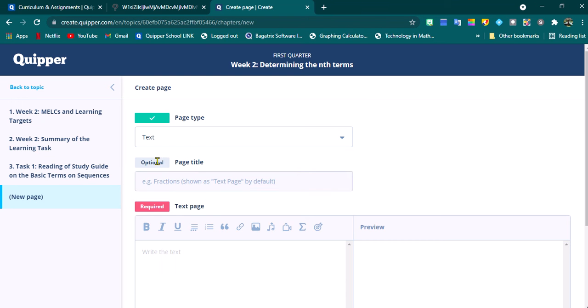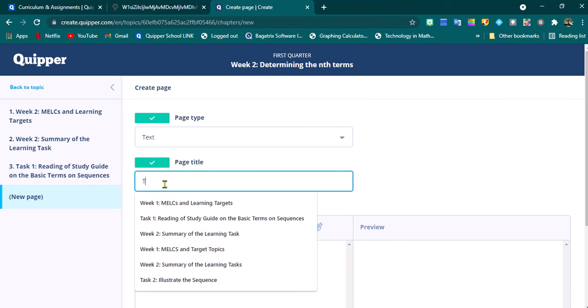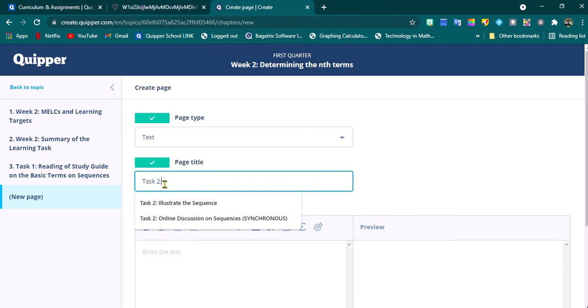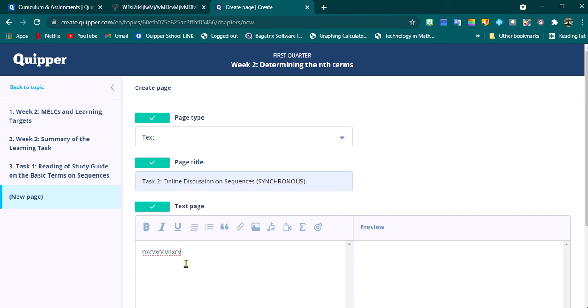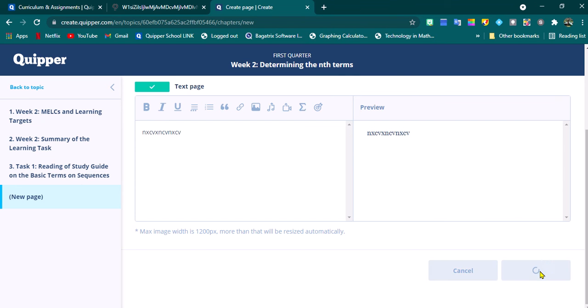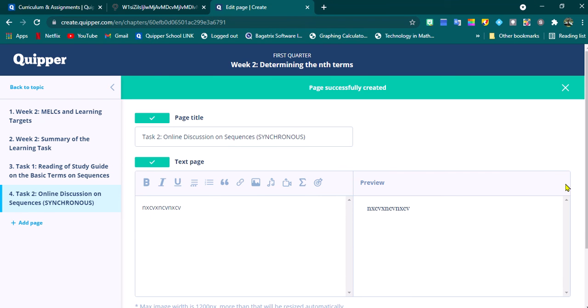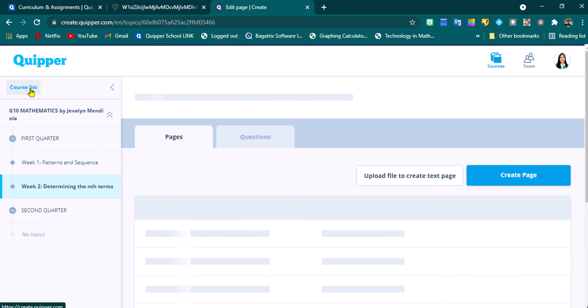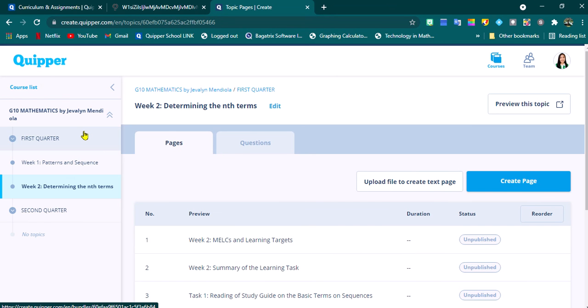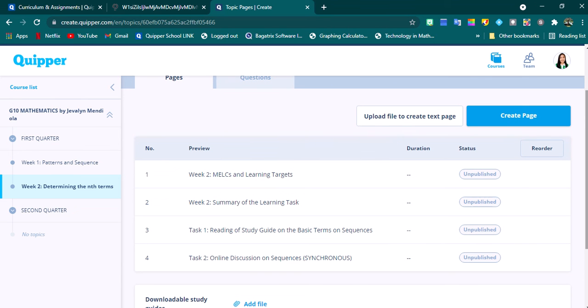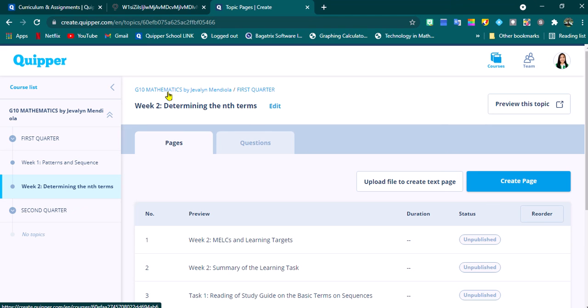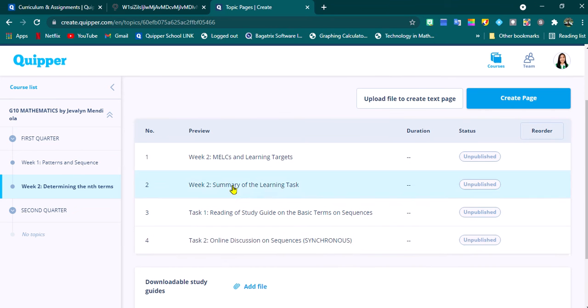Same classes. Text 2, example, task 2, illustrate online discussion. And then of course, if you wanted to have a view on it, just go back to your list, and then you have a preview, or you can have here. So I'm in my course name, which is Grade 10 Mathematics. In my unit first quarter, the topic is determining the end terms. And in my week 2 topic, I have 4 pages.